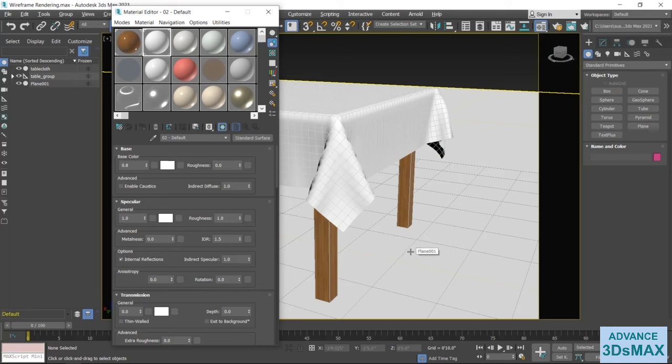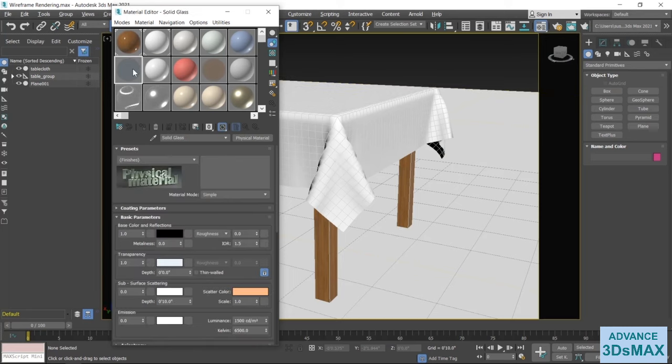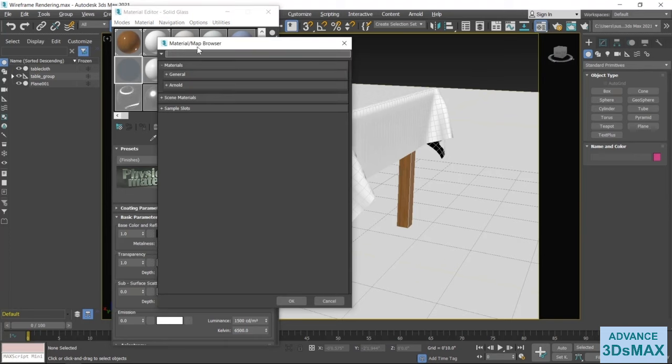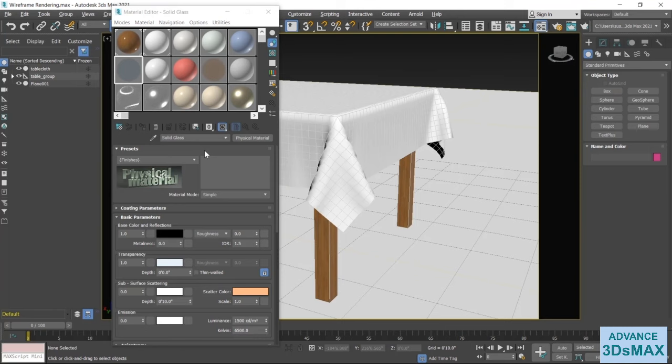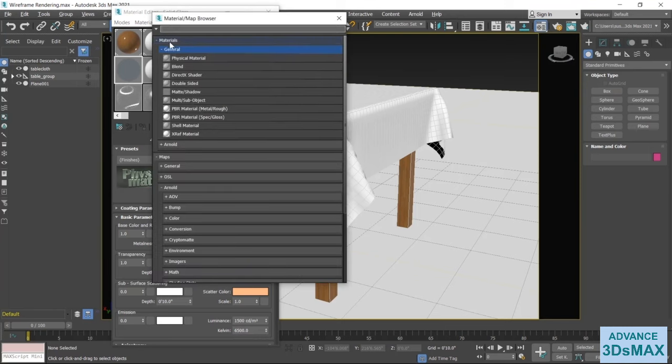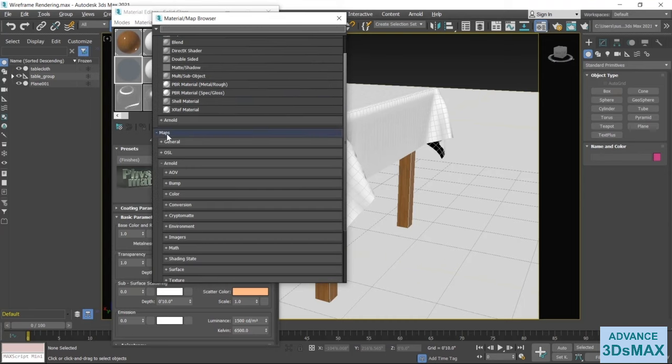First I create a map, so I choose this shader in the second row and then click on this button. In the material map browser window, we can only access materials. Maps are not listed here, so I close this. To access materials and maps in the same window, click on this button. These are materials and these are maps.